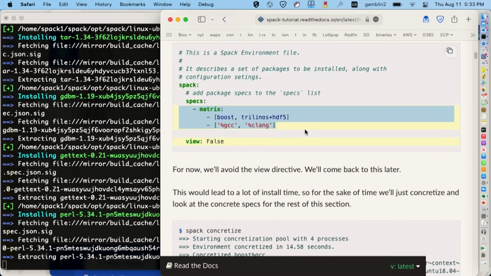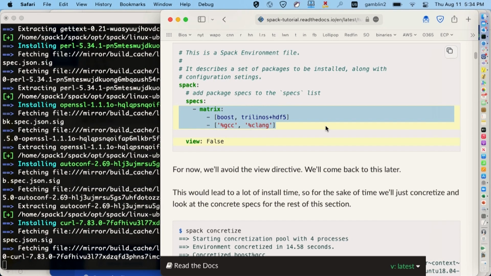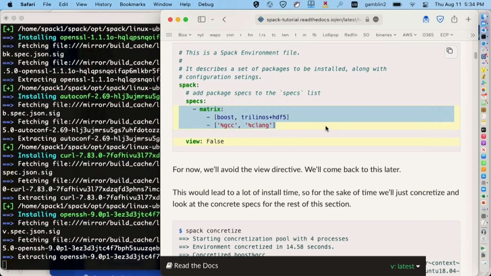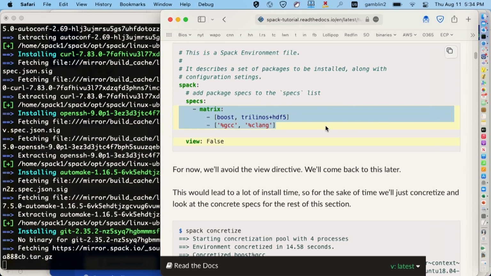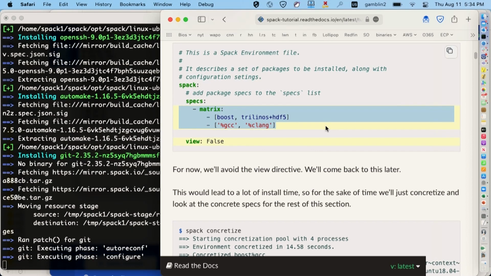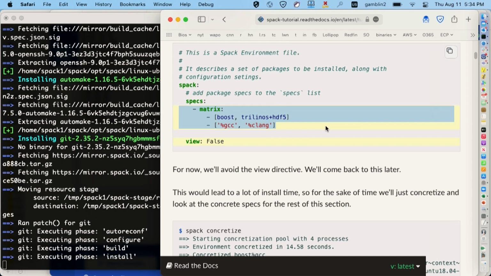So you can do something like this, and I can make this a little larger, where if you want to build Boost and Trilinos with GCC and Clang, that'll do the Cartesian product of those two lists. And it'll get you an environment that builds all of that. So you could specify a whole facility stack in a couple of lines with OpenMPI, Clang, oneAPI, and maybe MPICH or something like that. And so I'd specify that.